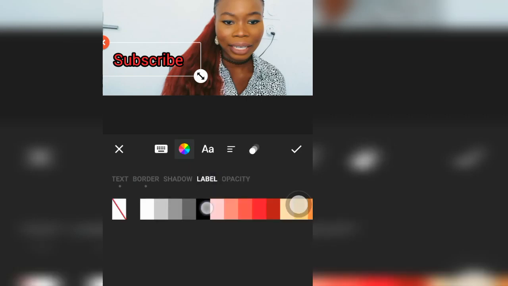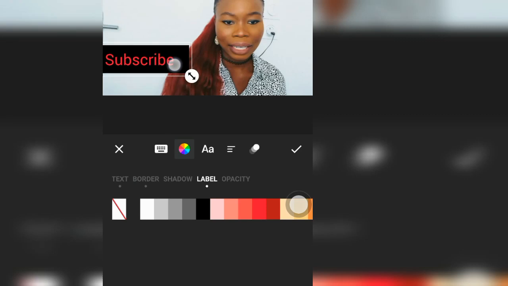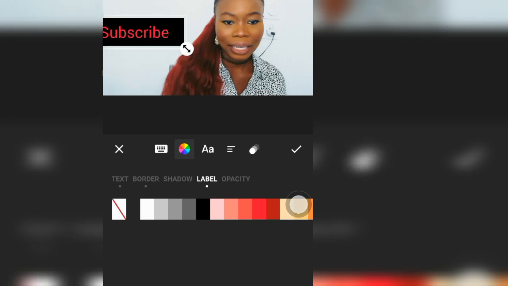After choosing the text color, you then go to label. You choose the label color, the background color. So I chose black, but they have tons of colors. You choose whatever color fits you.